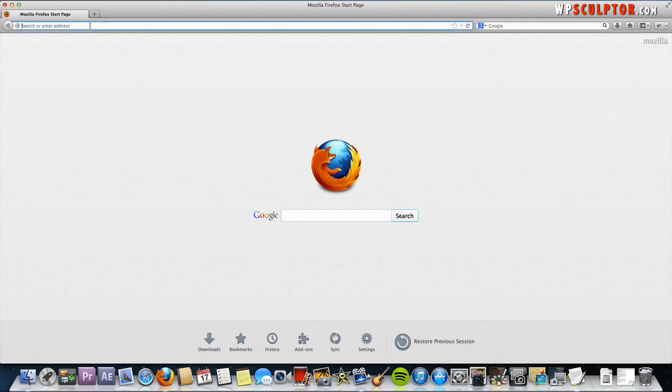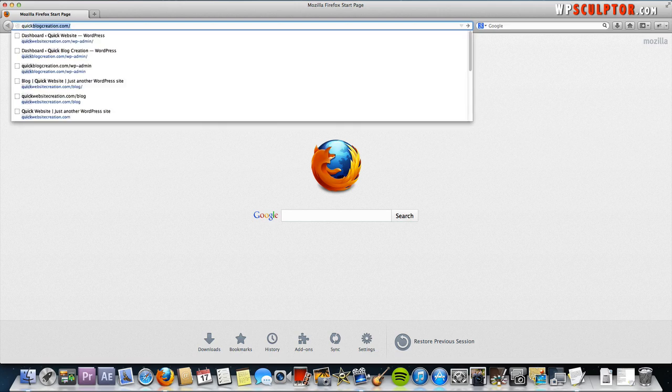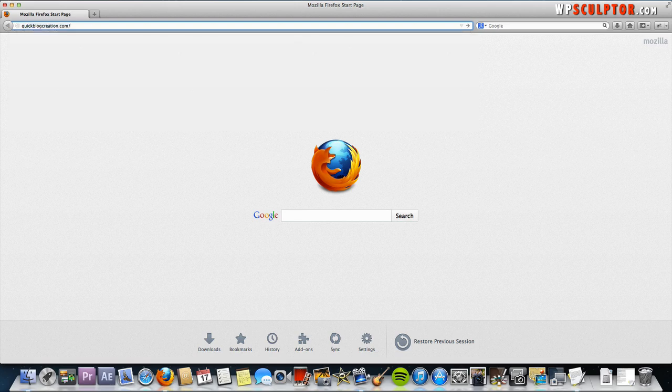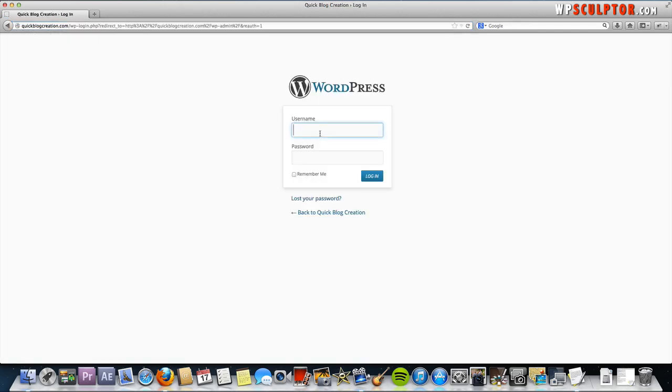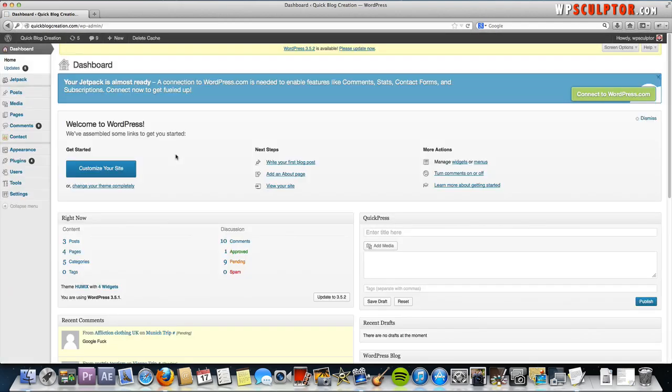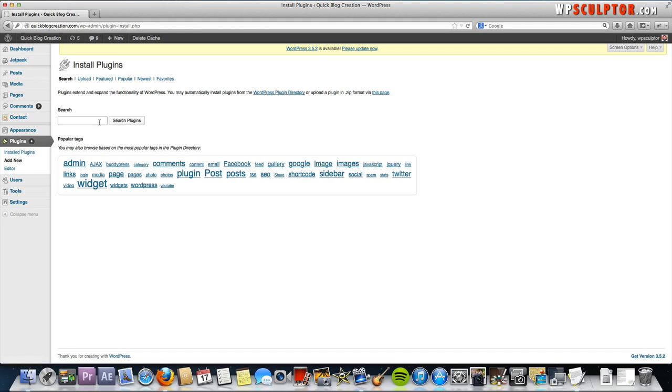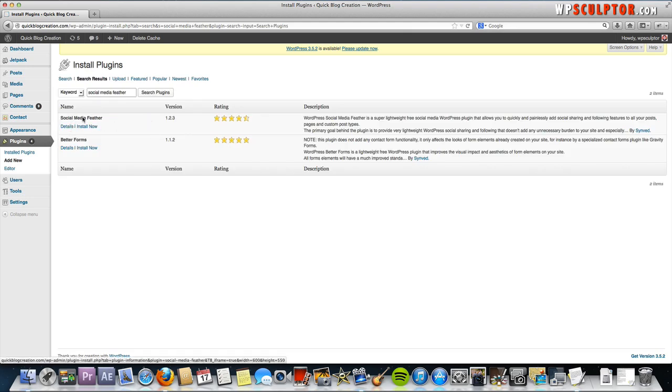The first thing you're going to do is log into the back end of your WordPress website by going to whatever your domain name is, quickblogcreation.com in my case, and then /wp-admin, and go ahead and log in with your credentials. Okay, once you're logged in, go to plugins and then click on add new, and you're going to search for social media feather. Click on search plugins, and it's going to be this top one here.